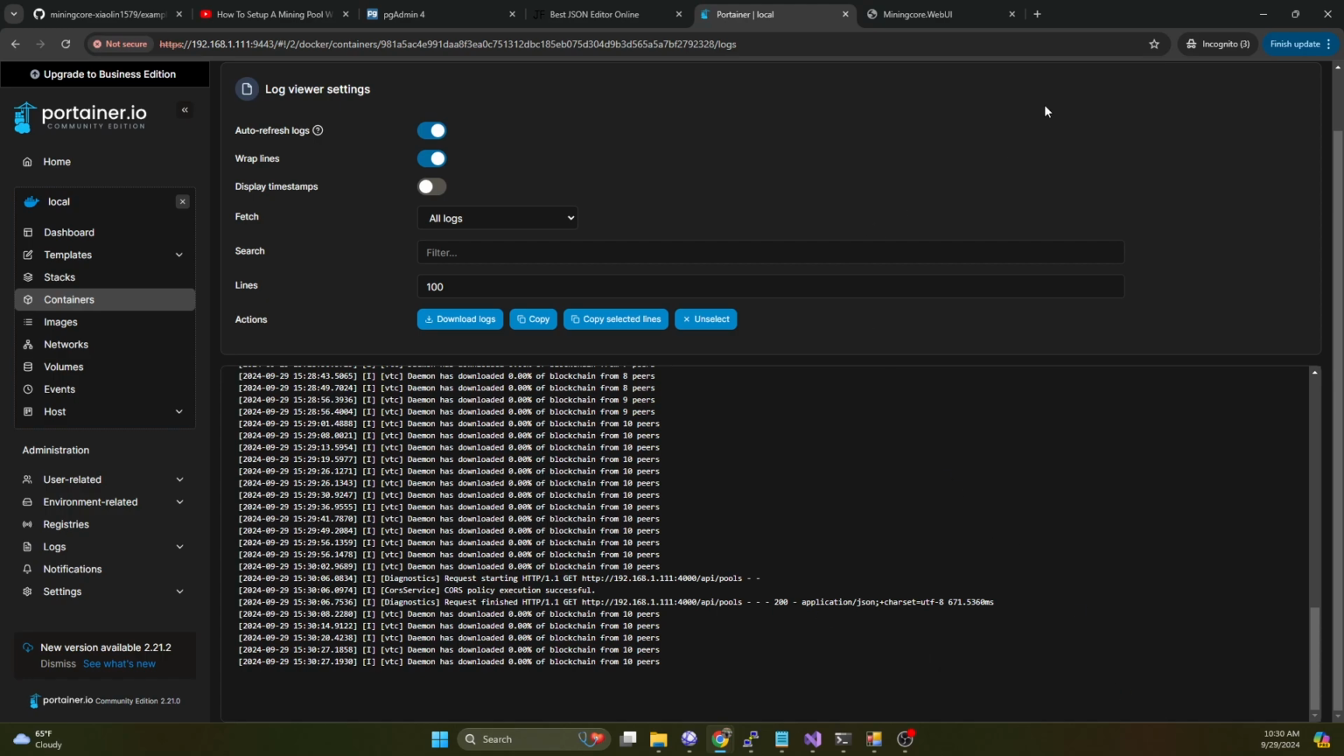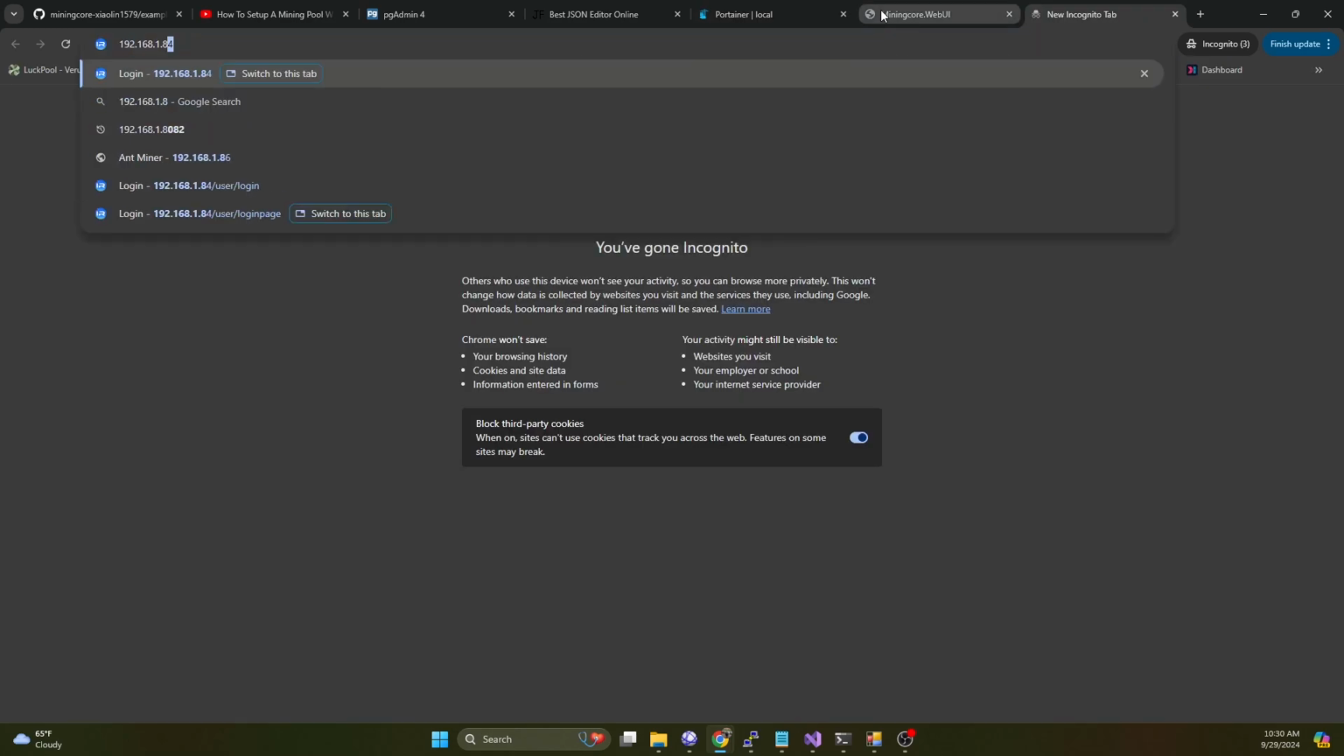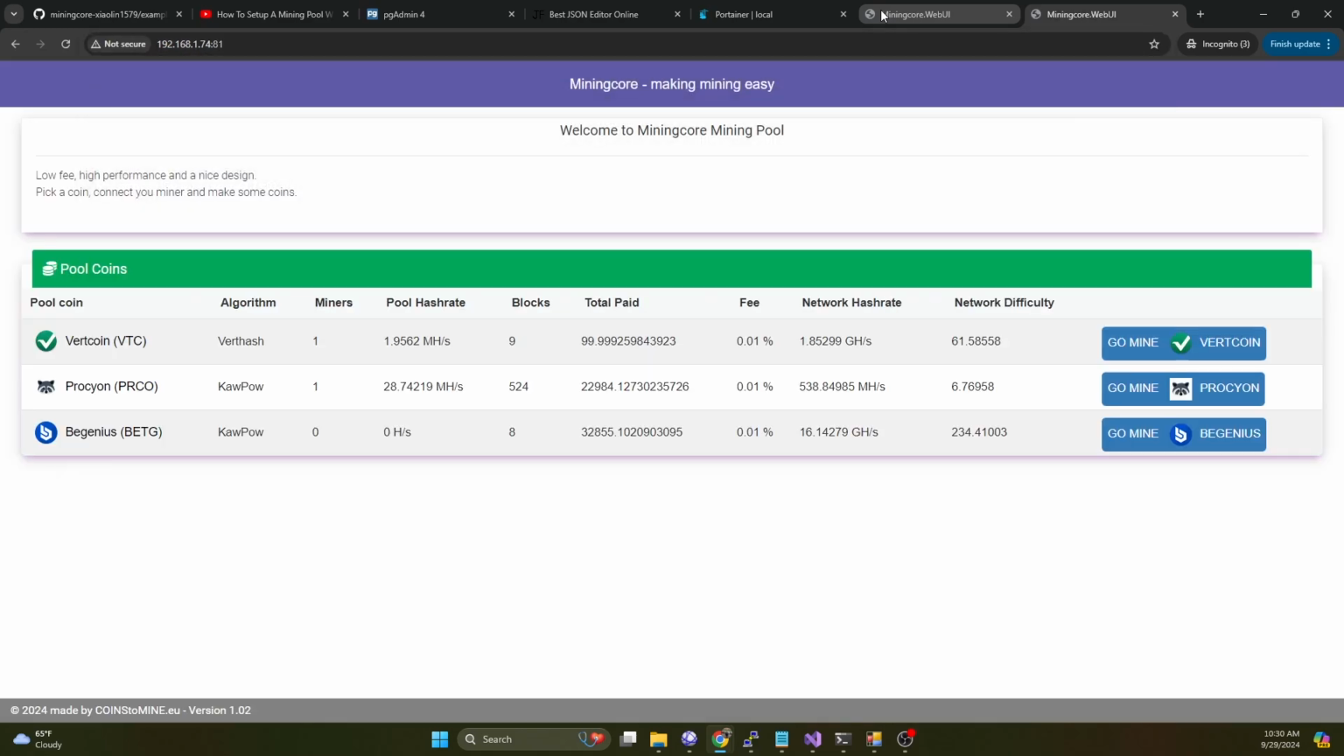Now I'm going to hop on over to another pool that I'm actually already running on MiningCore to show you what that looks like. So if we do 74:81, this is what it'll look like. Now I am running more than just Vertcoin on this one. I've also got Procyon and BetGenius running on here. These are two other modern Kapa coins.